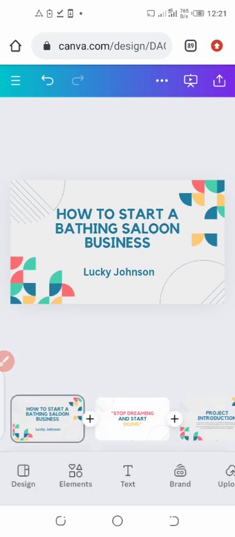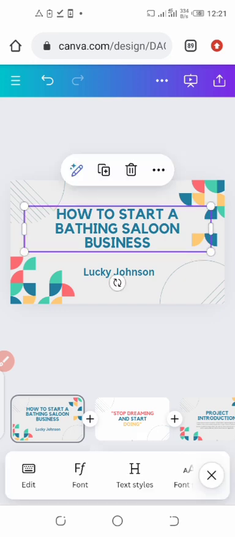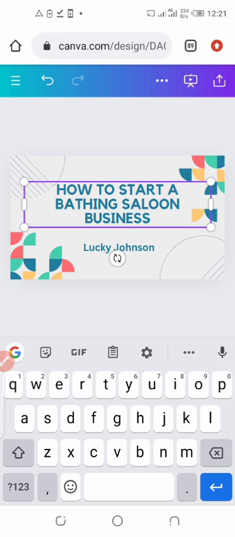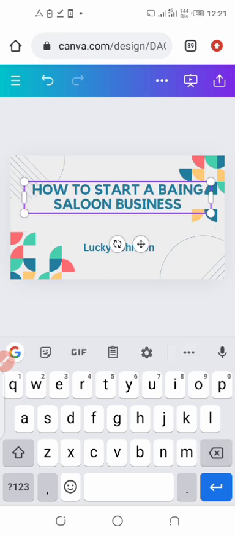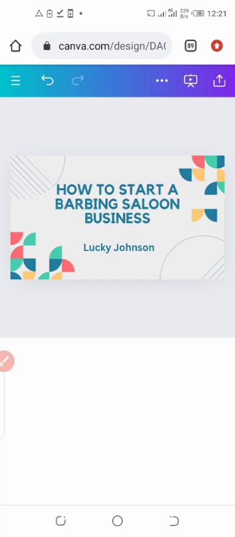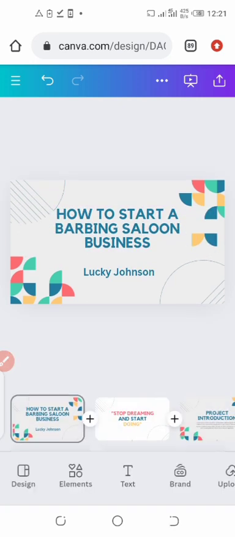How to start a, wow, this was a mistake, a bathing salon. That was auto suggest making that mistake. So let me correct this right here. How to start a barbing. It should be barbing. Yes. So I'll click away. How to start a barbing salon business. I already have my front page.